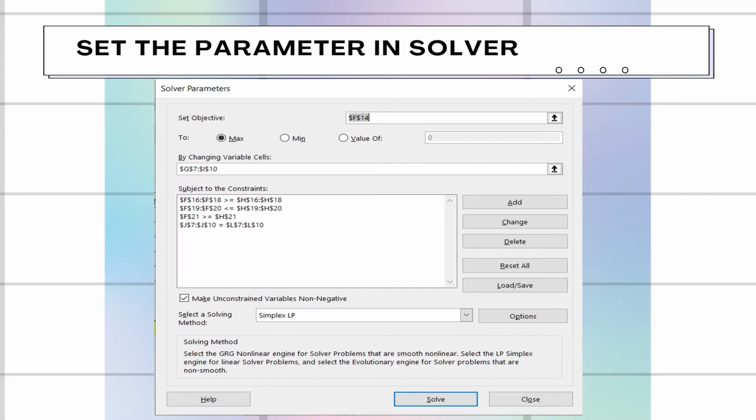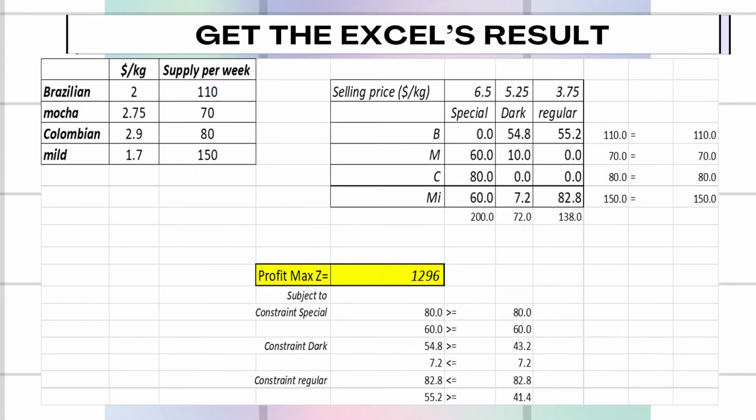We select LP, click Solve, and we will get a final result. The final result is $1,296 per week. And we can see from the table that the profit can be maximized when XBS equals 0, which means the amount of Brazilian used in special is 0 kilograms.